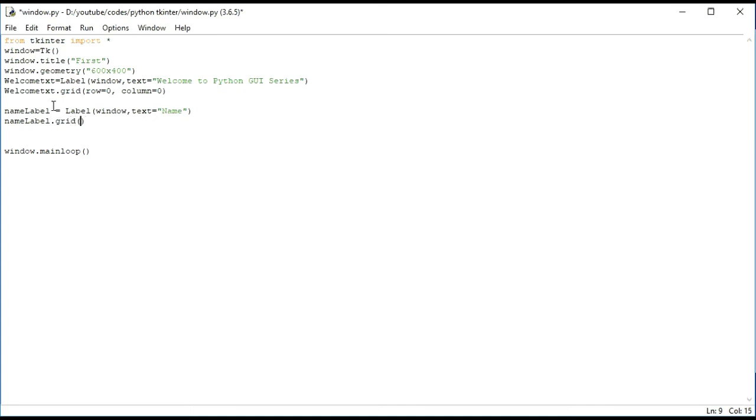Let's grid this: row is equal to 1 and column is equal to 0. And I will make another, an entry box, name entry is equal to Entry. Before that we have to pass something, that is a variable. Let's not make an entry box here. Let's grid two more names.